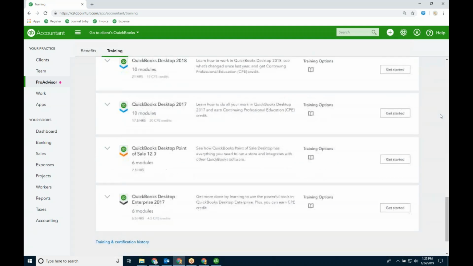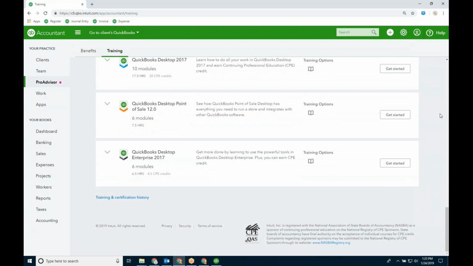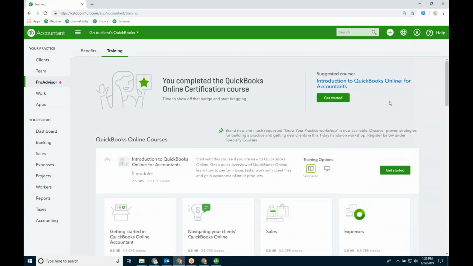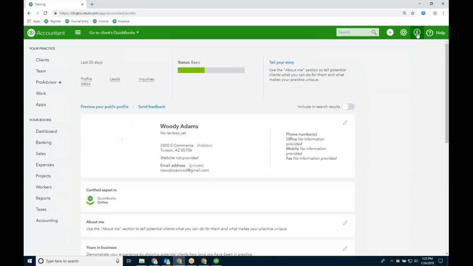Specialty courses, desktop courses, desktop Pro Advisor, and then all your training and certification history would be here. Now, another thing to mention would be the profile. Once you get certified, you'll see the little person icon in the upper right. You do want to fill these out as best you can, particularly if you're wanting to market the firm and what they do to prospective clients that go to the Find a Pro Advisor site. It's like $40,000 a month. So some will be in your area or looking for some help in QBO or desktop.